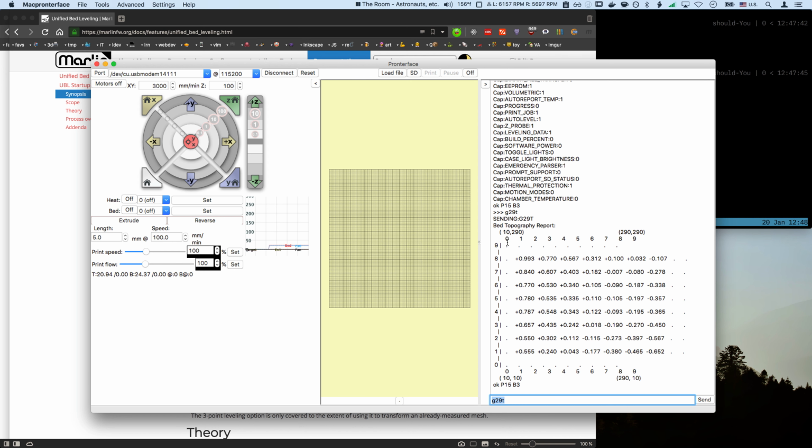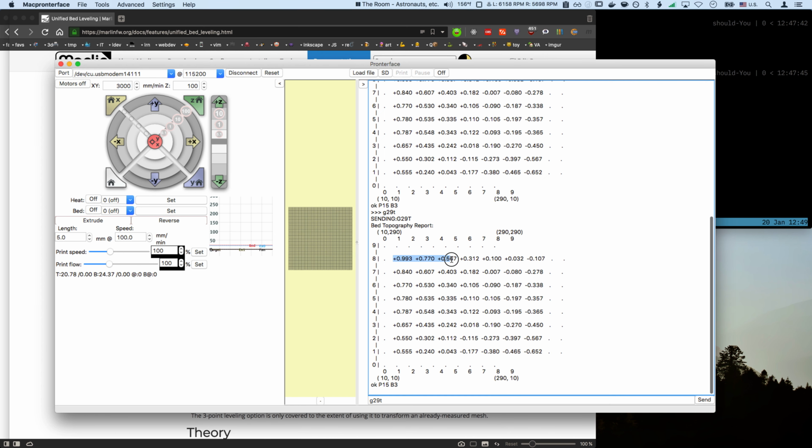G29 T. There you go, a 10 by 10 grid, if you will. So that would be 1, 2, 3, 4, 5, 6, 7. So 7 values that way, and 1, 2, 3, 4, 5, 6, 7, 8 the other way. So there would be 56 individual values in here.